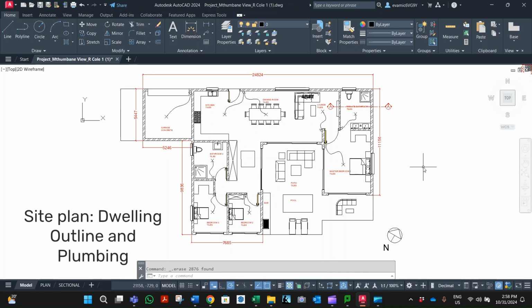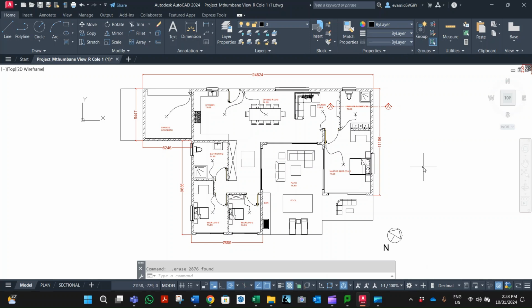G'day guys, in this video we're going to develop a site plan and we're going to use our floor plans. We're going to take information from this and transfer it onto the site plan DWG file. So you should all be at this point in your projects where at least your floor plans have been complete and hopefully your sectional elevations.